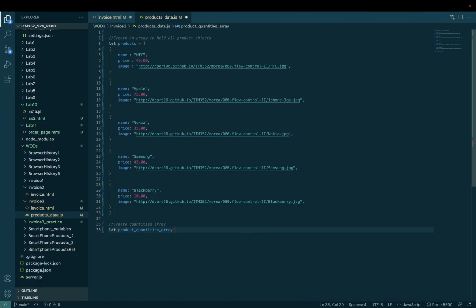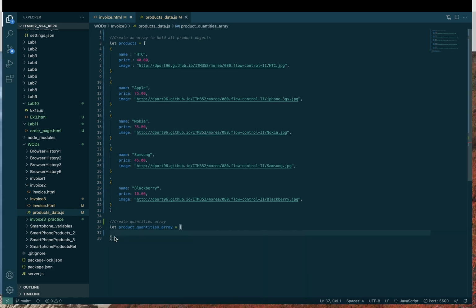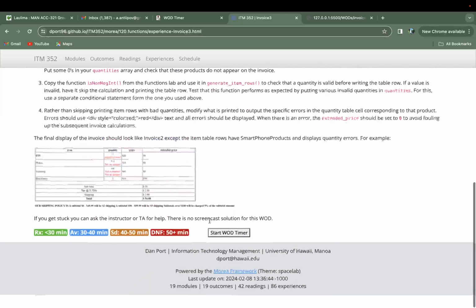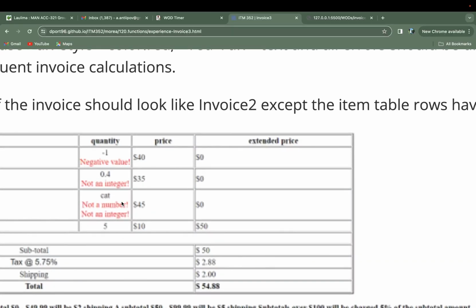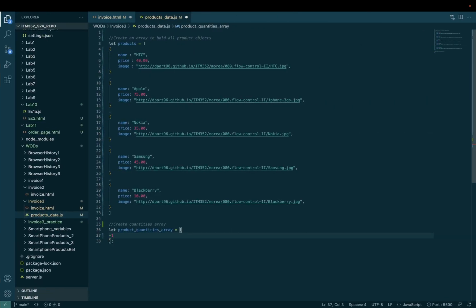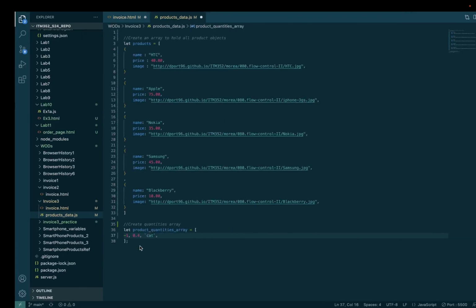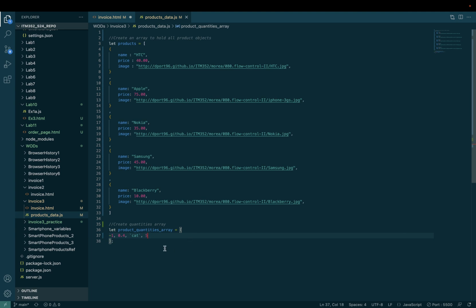Let product quantities array equal square bracket, and I think we need one of these at the end, and save. Our values are -1, 0.4, a string cat, and 5. Yeah, 5. Save. I believe we should be good.